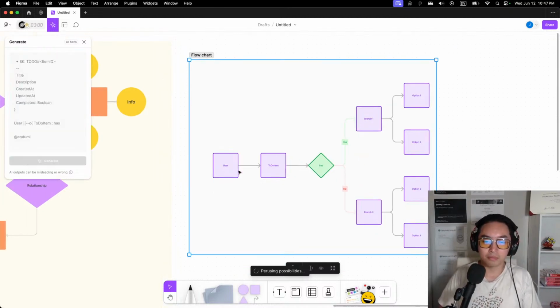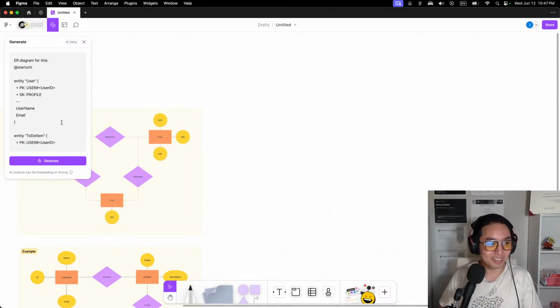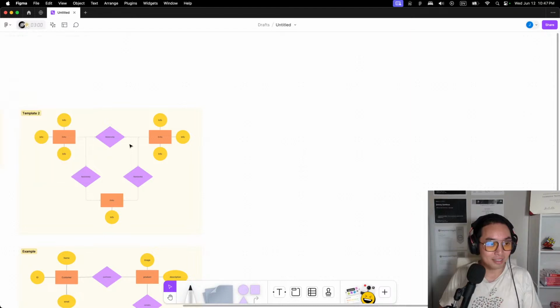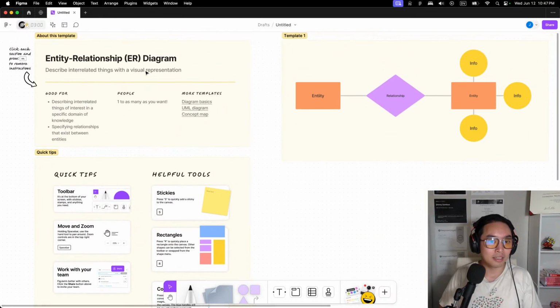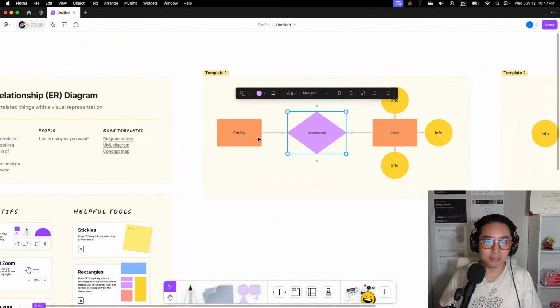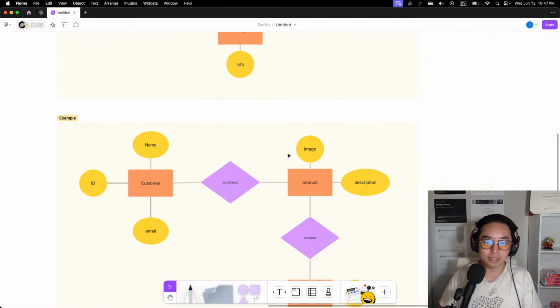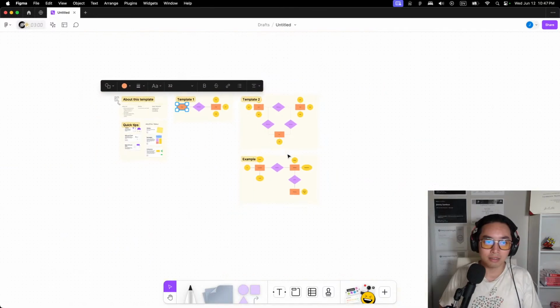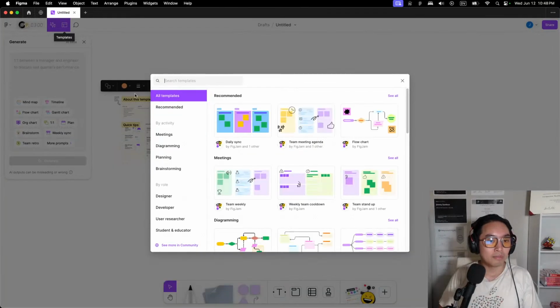Let's try that one more time. I've got to be doing something wrong. Is this an ER diagram? Entity. I don't know how I feel about using this one anymore. Cool. ER.